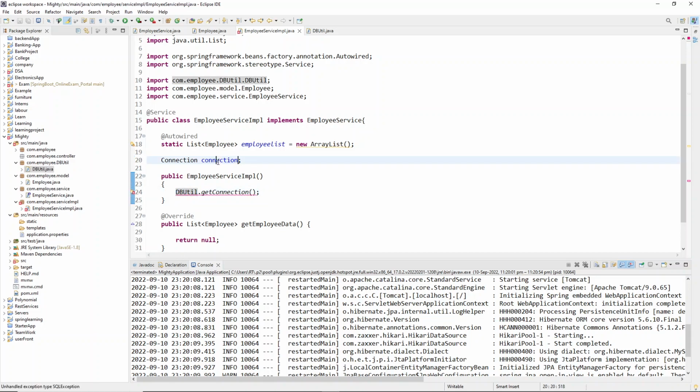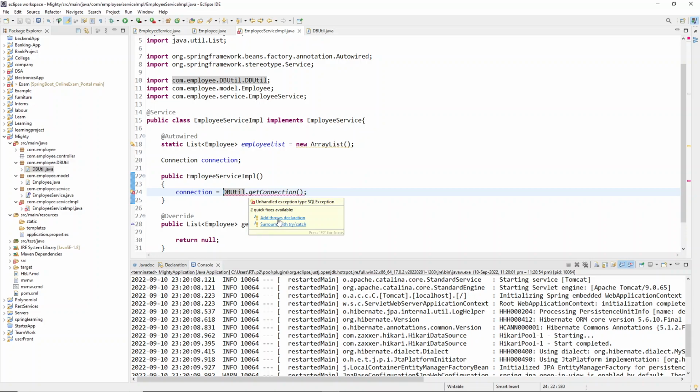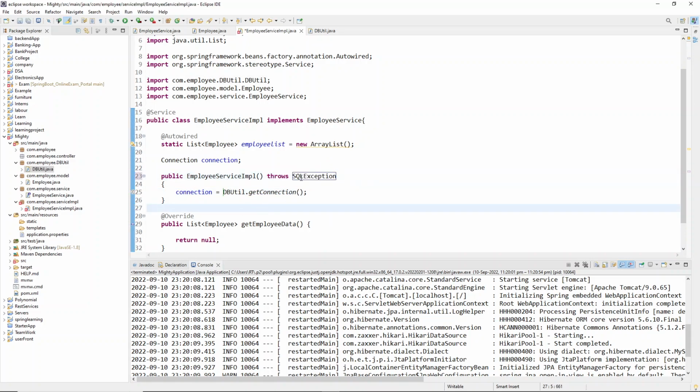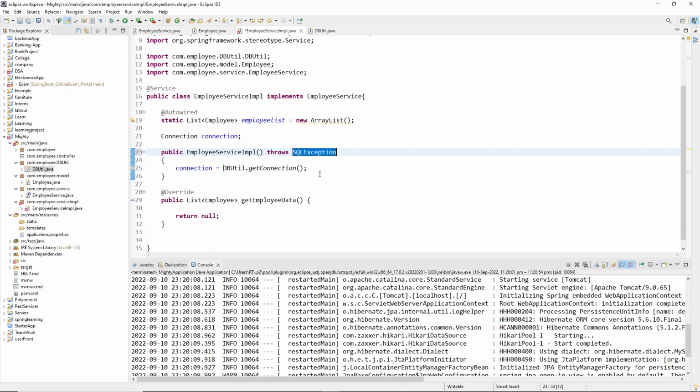So I'll mention connection is equal to this, and you'll get an error because normally SQL is not going to throw you an error, it is going to throw exceptions, right? Hover your mouse over here and you can see add throws declaration. Just click on add throws declaration as well. Now you can see SQLException. If the connection is not established, it will show what kind of exception it is. Clear? So that's all about this part.